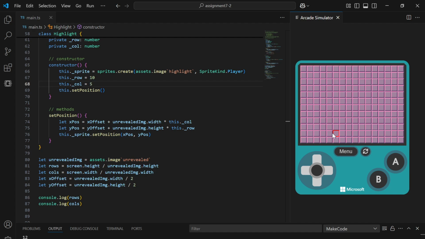So now it's at row 10 and call 5. 0, 1, 2, 3, 4, 5, and 0, 1, 2, 3, 4, 5, 6, 7, 8, 9, 10. You have an issue? Okay.